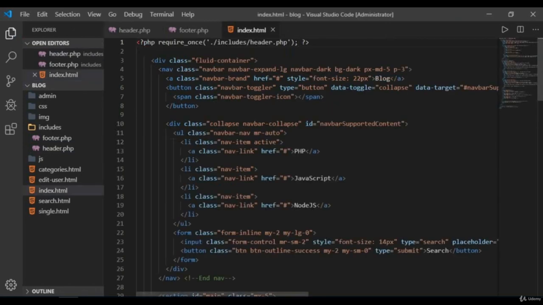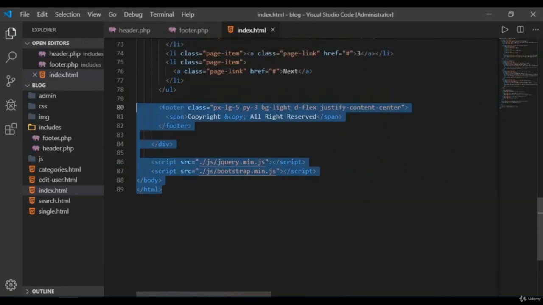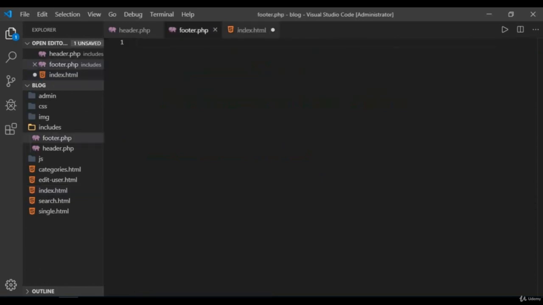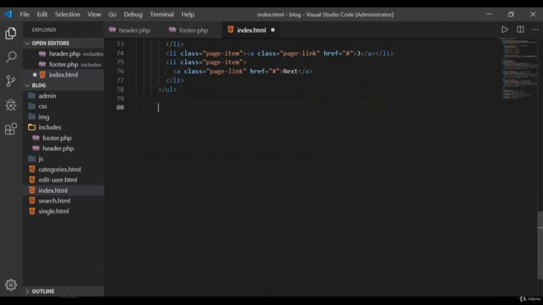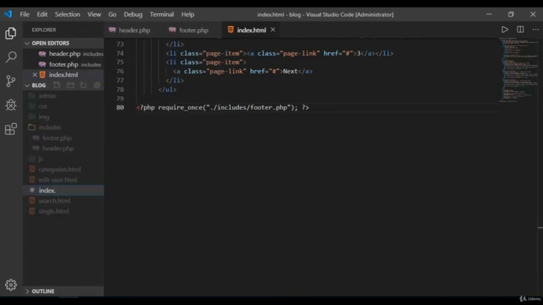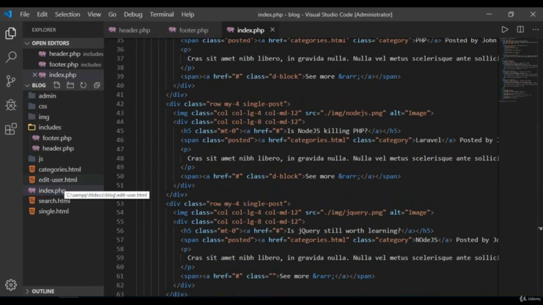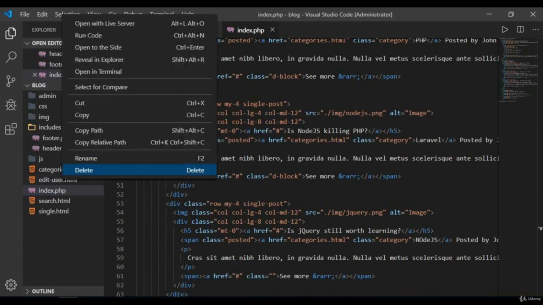All right, and scroll down. From here, I'm going to cut this part. All right, I'm going to paste it inside this footer, and here require once includes slash footer.php, and you also need to change the extension to index.php. All right, then this edit user you don't need here. I'm just going to delete it.